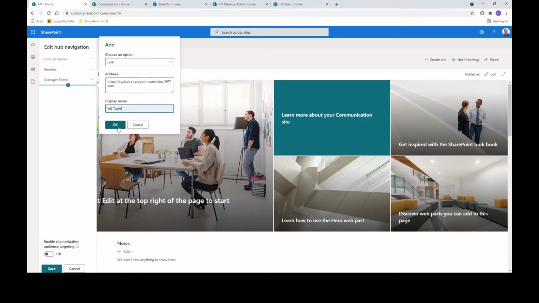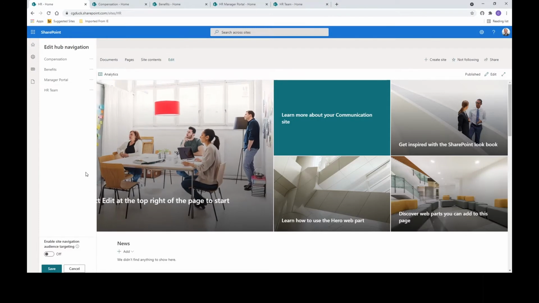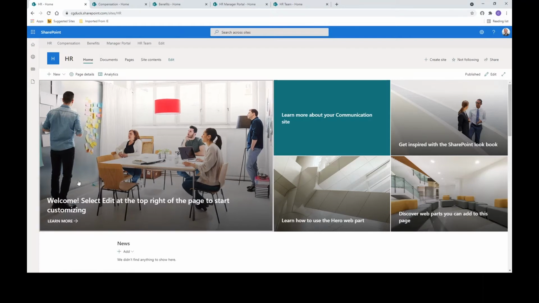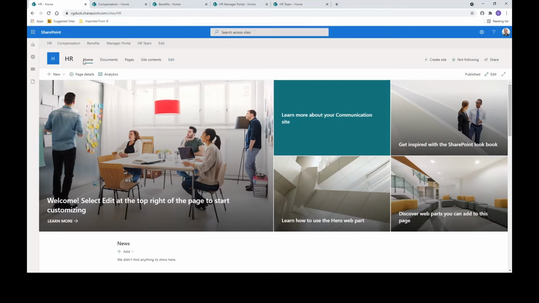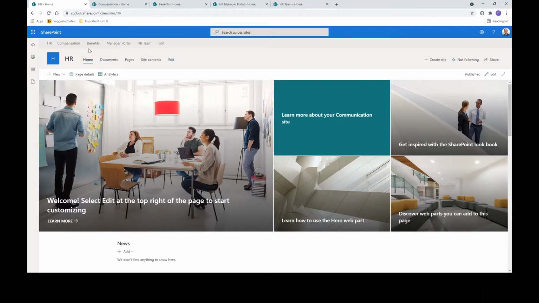And then HR team and hit OK. And what we're also going to do is turn on some target audience too. Just for now, we're going to go ahead and hit save. We'll get back to where the target audience is going to come into play that I turned it on. All right, so right now there is our HR.